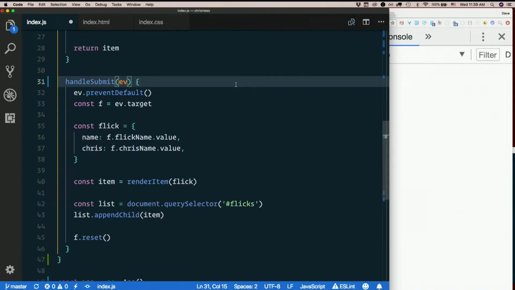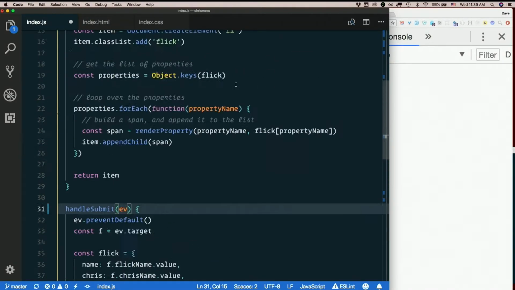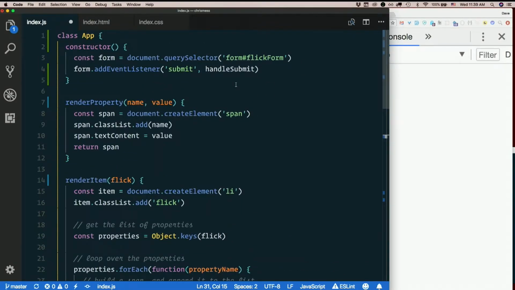Piece of cake. Now we're all object-oriented and stuff. Feels good. Of course, none of this is going to work, but one thing at a time. That's okay. We committed, so if we just make a huge mess of things, we can always get back.